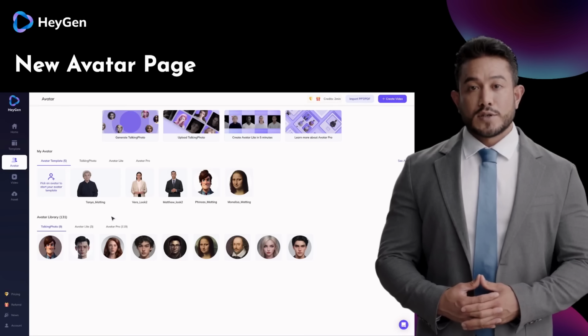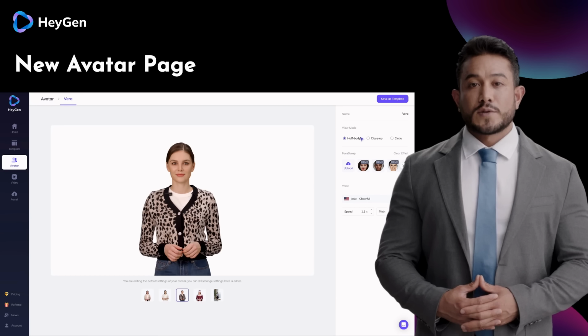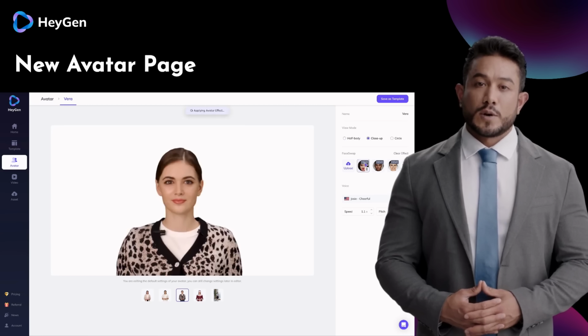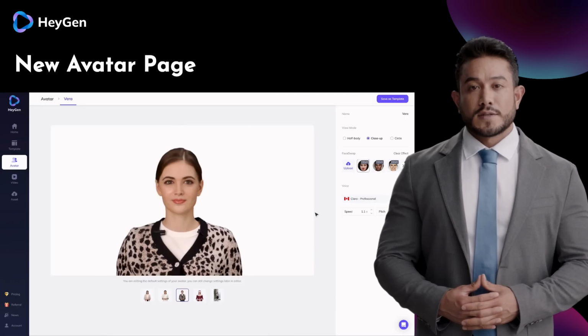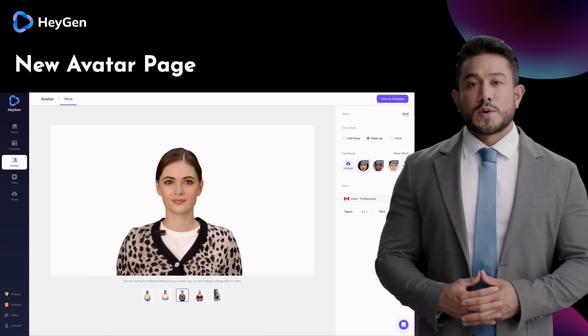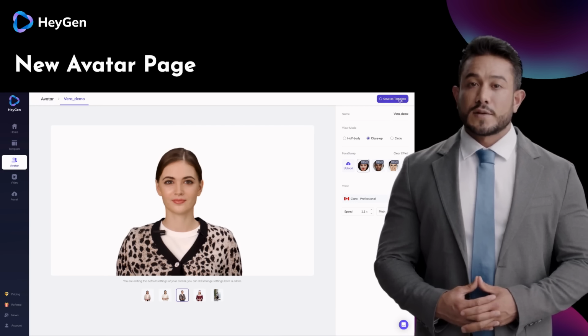We've spruced up Avatar's interface and added Avatar template. Pick your favorite avatars, customize the view mode, face, or voice for them, then save as your avatar templates, which can be used in your videos directly. Creating video with your customized avatars has never been simpler.